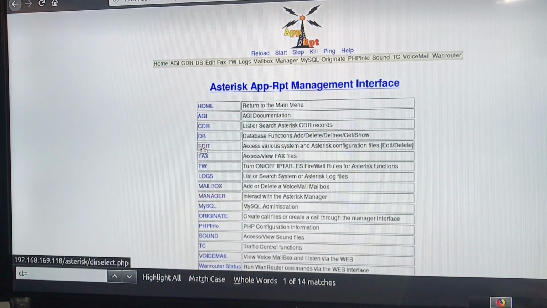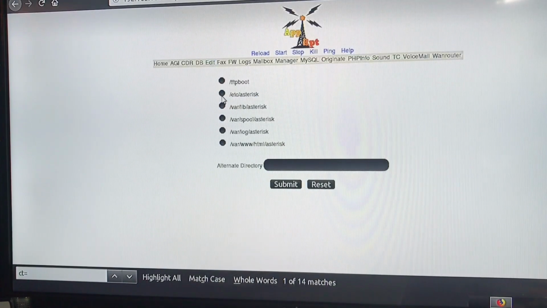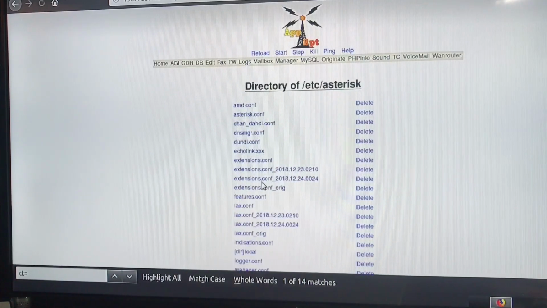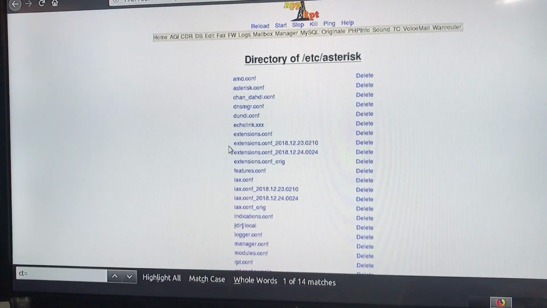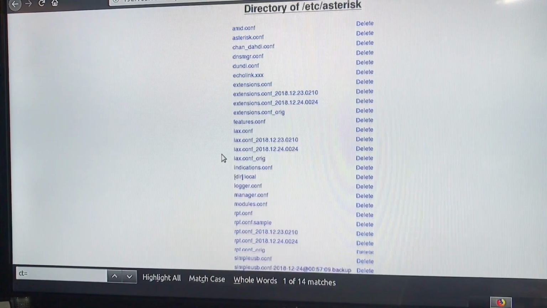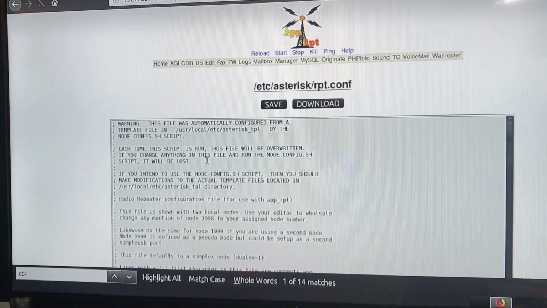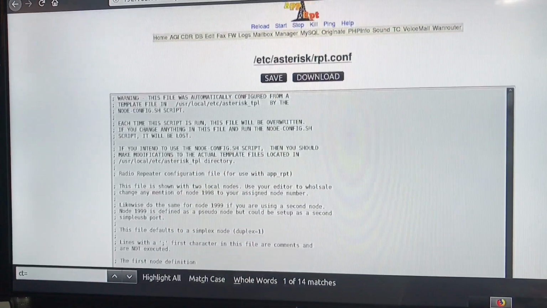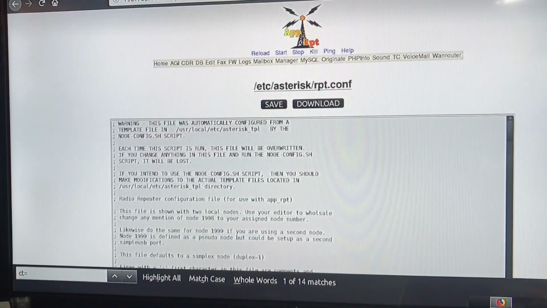You'll be able to get to it from the edit button here on the home page, or you'll be able to click edit up here on the links. We're going to go to edit. We're going to tell it we want to edit files in the /etc/asterisk directory and hit submit. Now this pulls up all the files available inside of that directory, and the file that I want to edit is my rpt.conf. So that's the configuration for the RPT node.